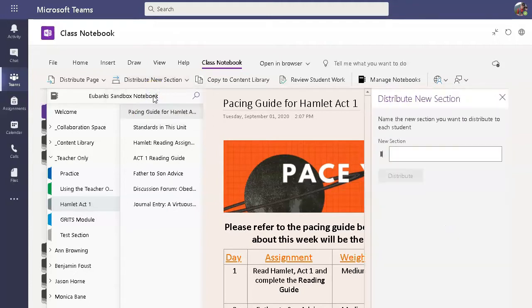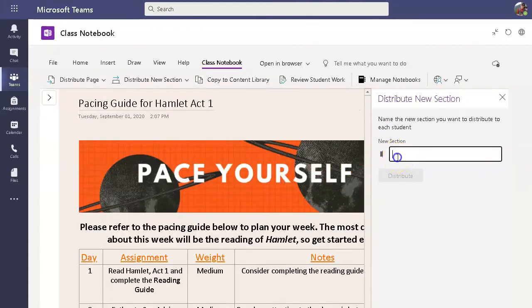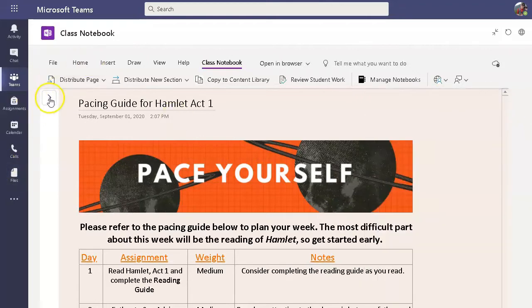So Distribute New Section. And then notice it just asks me to give it a name. So I'm going to type here, and I'm just going to type in Hamlet Act 1. Now, this is telling me that the section name already exists, and that's because I've already distributed it. But if I wanted to, like if I hadn't created it already, I would just type it up and click on distribute, and then the students would be able to see it inside of their personal notebooks. So let me show you what that looks like.